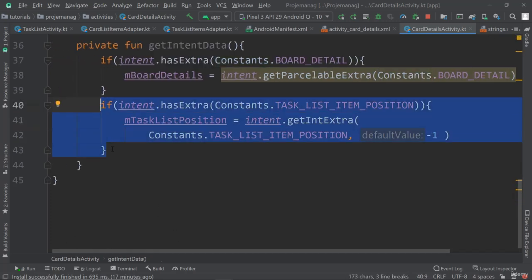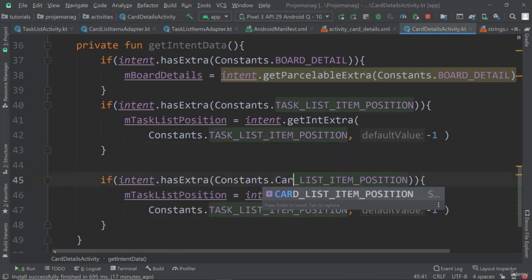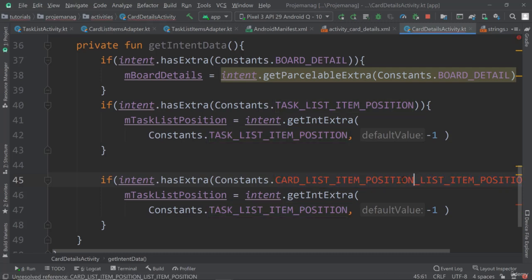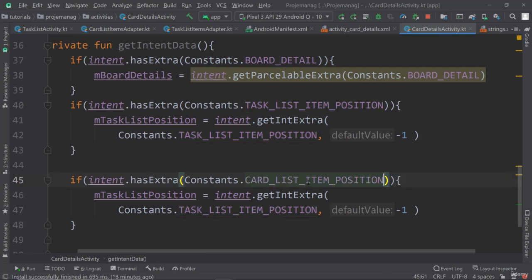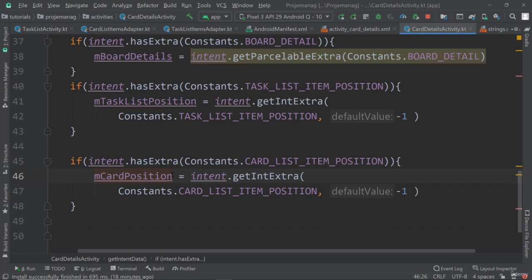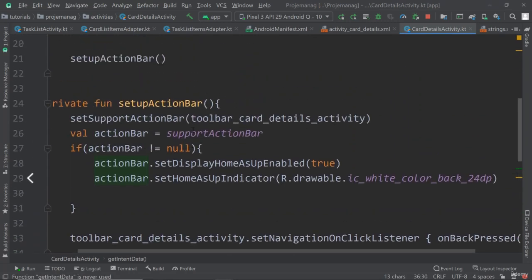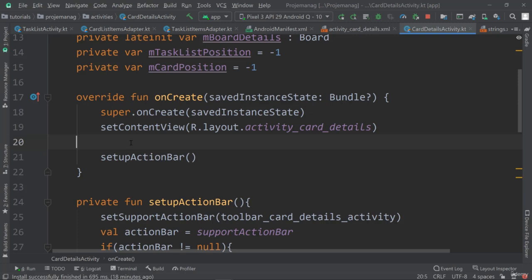And now we do the same thing once again here with the card list item position. So we can just say card list item position should be mCardPosition. That's how we called it. And that's it. So now we have those checks here where we get, first of all, the board details, then we get the task list item position, and then the card list item position. All right, now we can get the intent data in our onCreate function. So here, getIntentData.